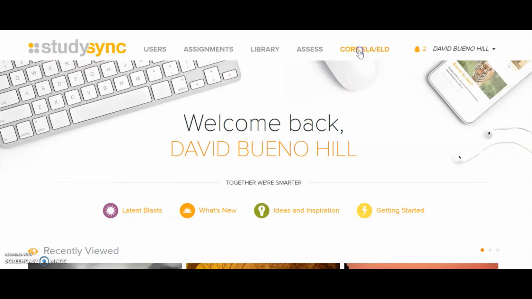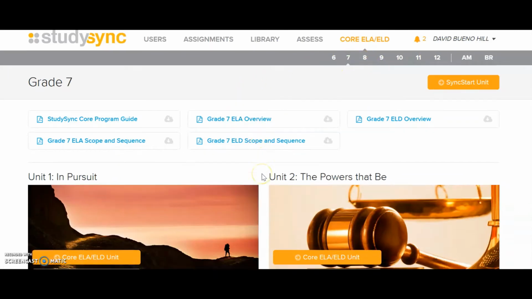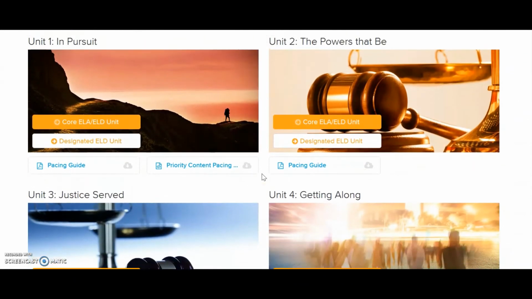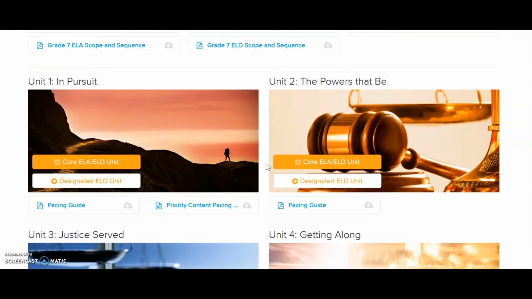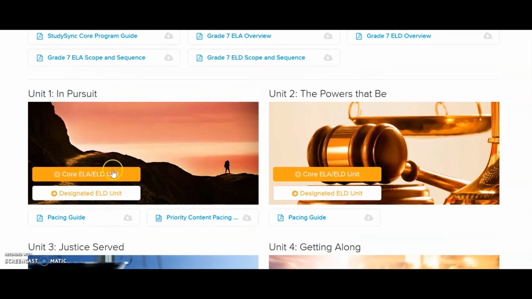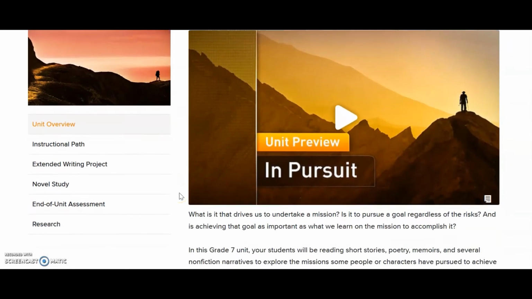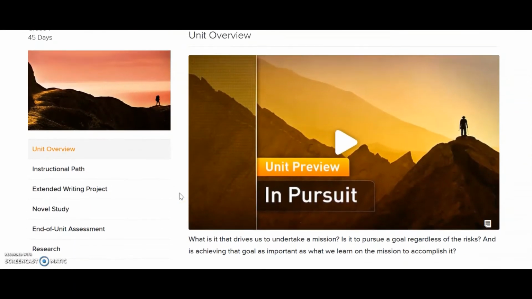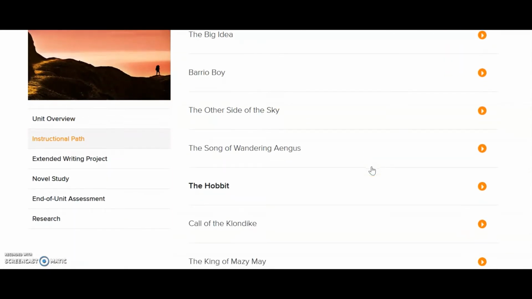So we're going to go to the core for grade 7. See, for some reason it took me to 6, but when you click on core, you see the options for the different grade levels. So whether I have you for 7th or 8th, just click on the correct one. And then your units. I think at this point, mine looks a little different from yours. You will have the stories that I assigned you. We are going to be starting in Pursuit. I'm going to click there, Core ELA. And what you'll be looking at are some thumbnails of the stories which I chose to add to our curriculum here.